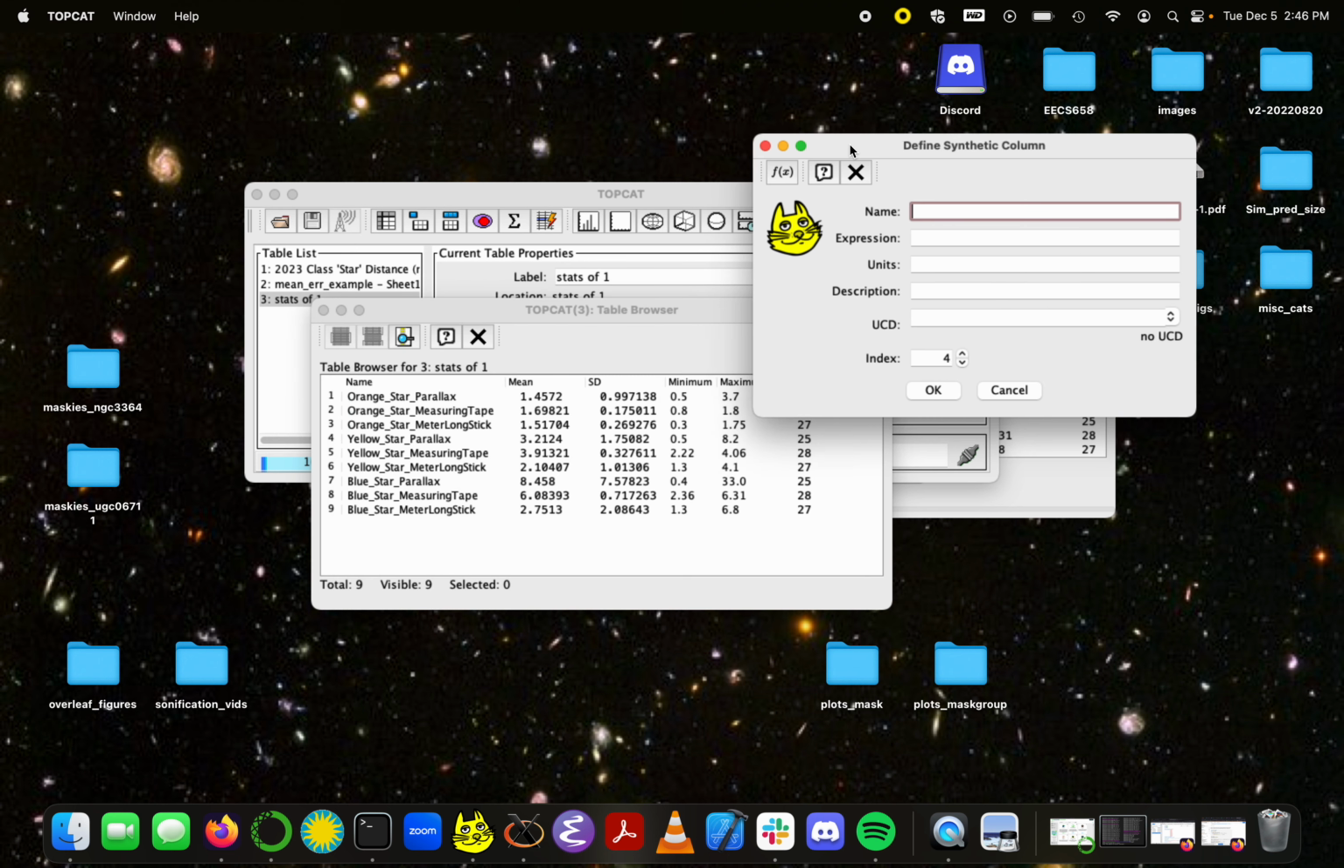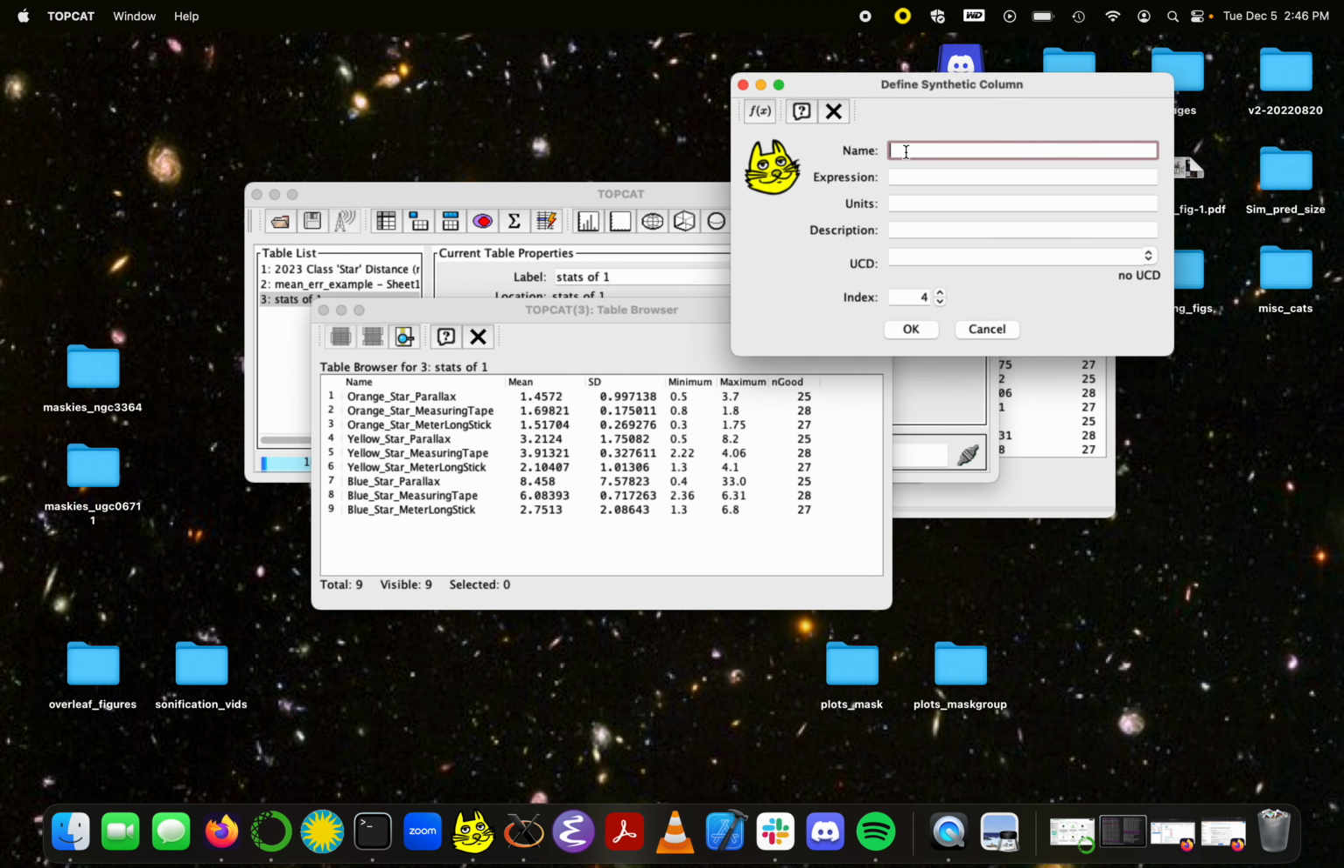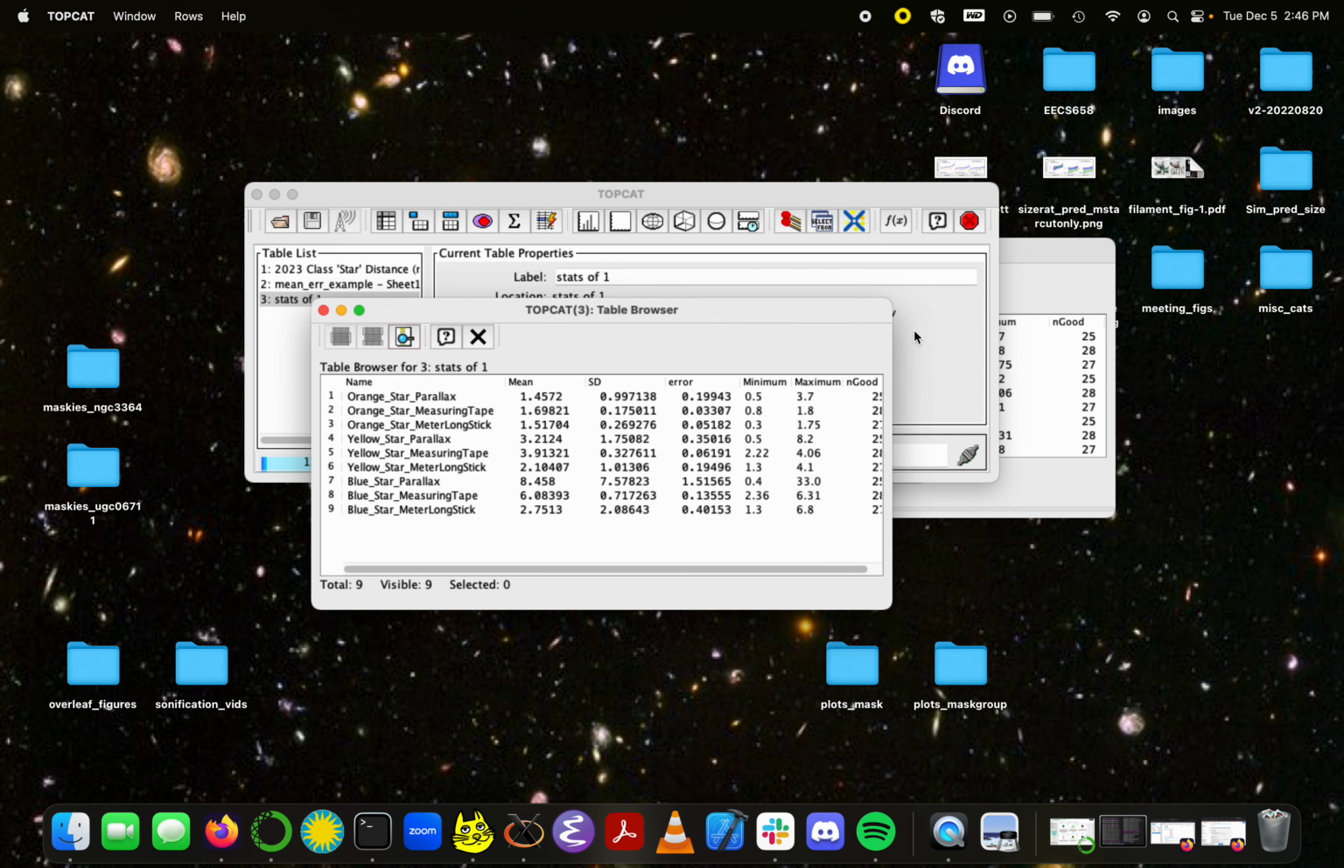And we want to calculate the standard error, so we're going to create a new synthetic column. I'm going to move this over, and I'll just type error to represent error. And then the expression, what we'll do is we'll take SD divided by the square root of n good. So it's just divided by the square root of the number of objects that go into the measurement here. Then we click OK, and we have our error.